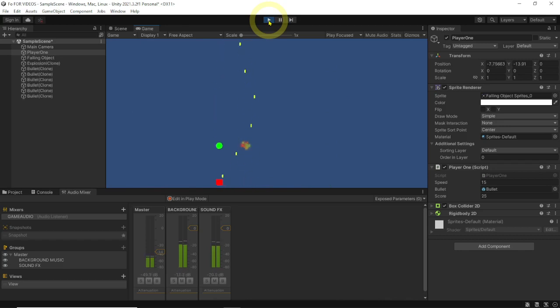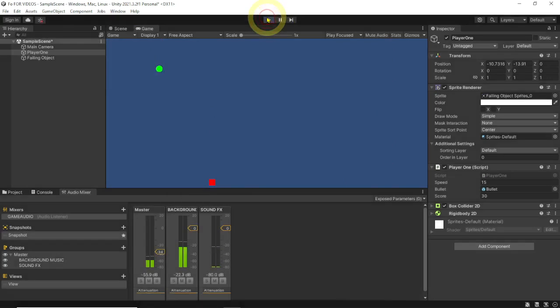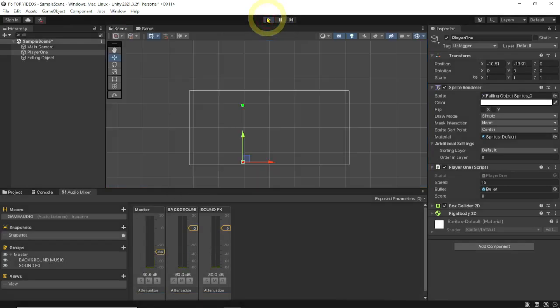All right, so looks like we're good to go. So that is it for now. Let me go ahead and pause real quick. All right, so this looks good. This is a good stopping point, so we're going to go ahead and call it a day.